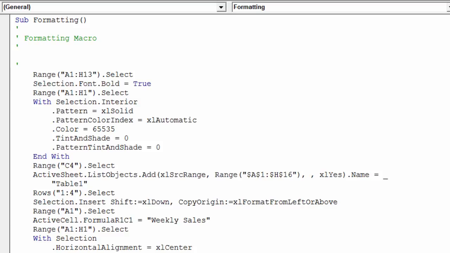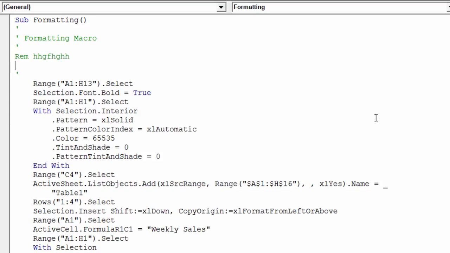Now, your comments can either begin with an apostrophe, like you see here at the top of the screen. I've got an apostrophe and then the words formatting macro. Or you could actually have the keyword of rem in there, R-E-M, which stands for remarks. So if I type in rem and then blah, blah, blah, hit enter on my keyboard, you'll notice that that changes to green as well, letting me know here that it's a comment.